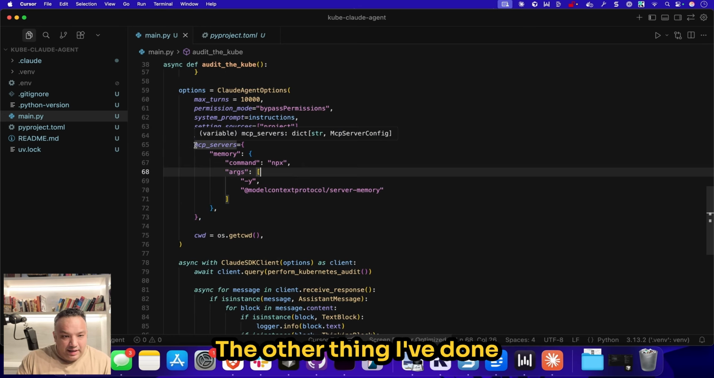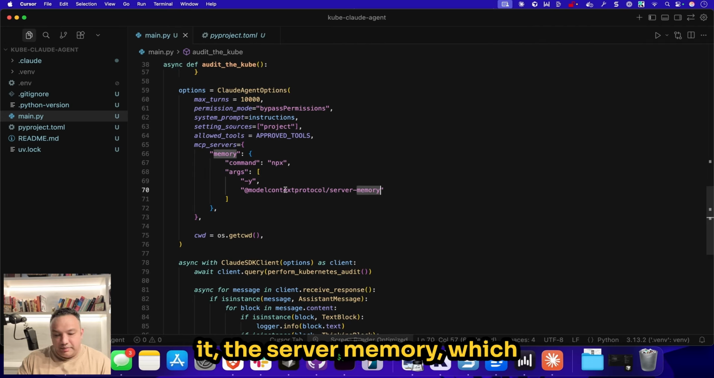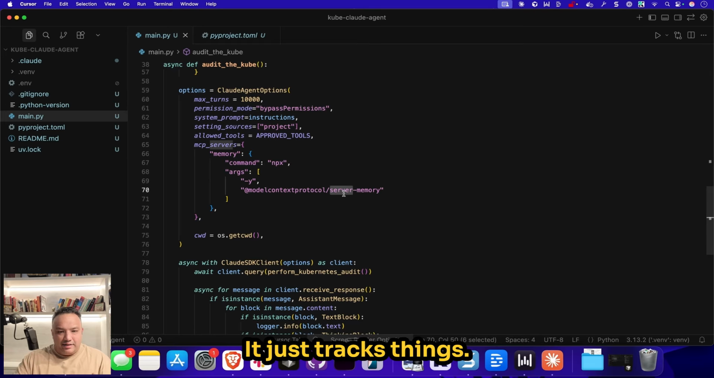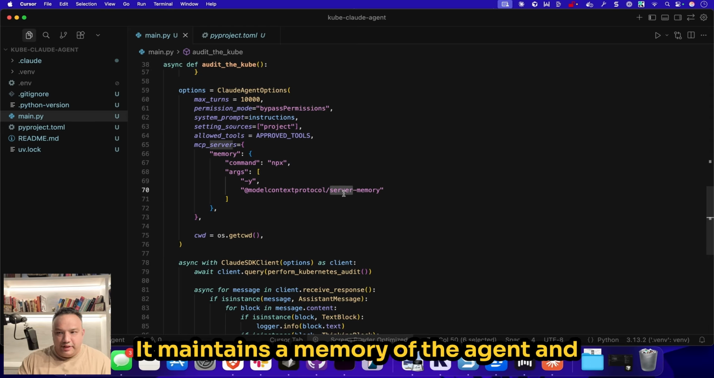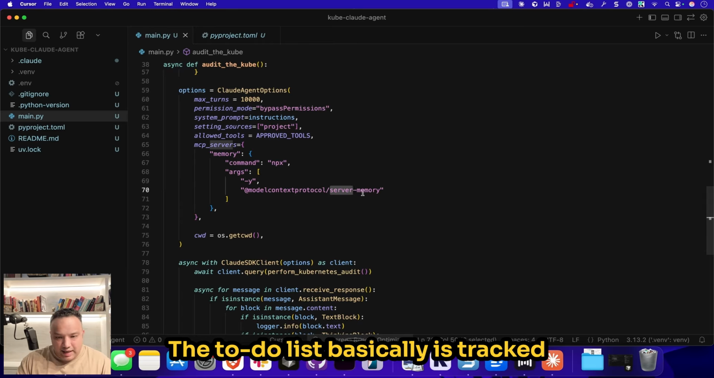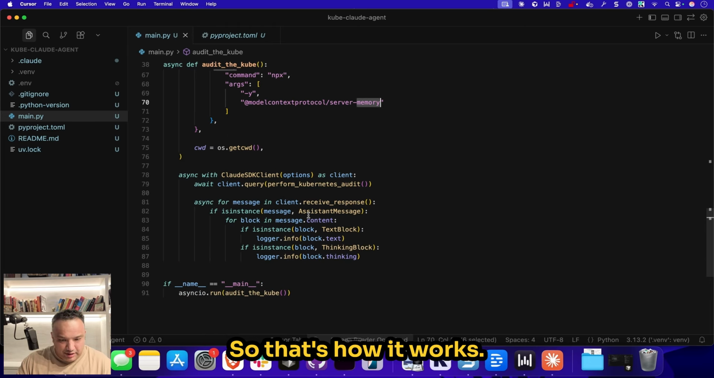The other thing I've done is enable an MCP server. In this case, I've enabled the server memory, which is directly from Anthropic. It just tracks things. It maintains a memory of the agent and what it's doing and keeps adding stuff. The to-do list is tracked by this server memory, which writes it to a file on the local machine. So that's how it works.